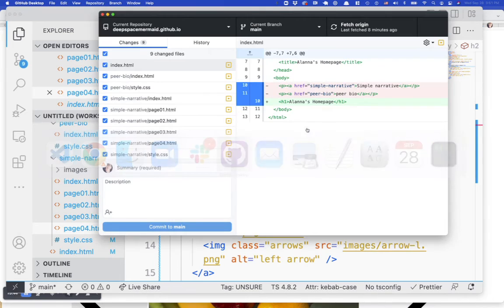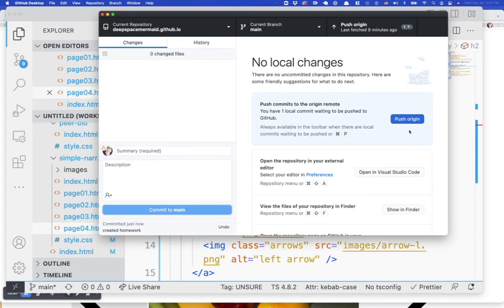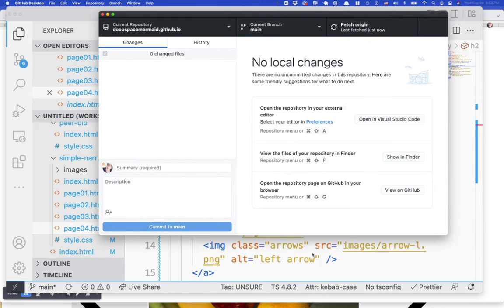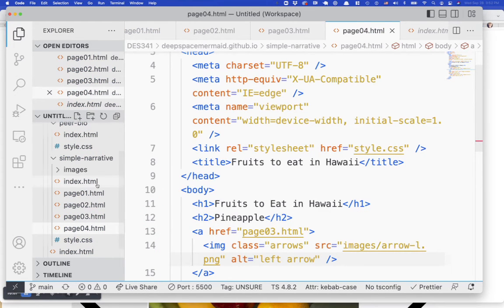Let's go to GitHub Desktop. And I'm going to say created homework. Now check it in. One local commit waiting to be pushed. Okay. Push. The other thing we can do is we can add this to our home page.